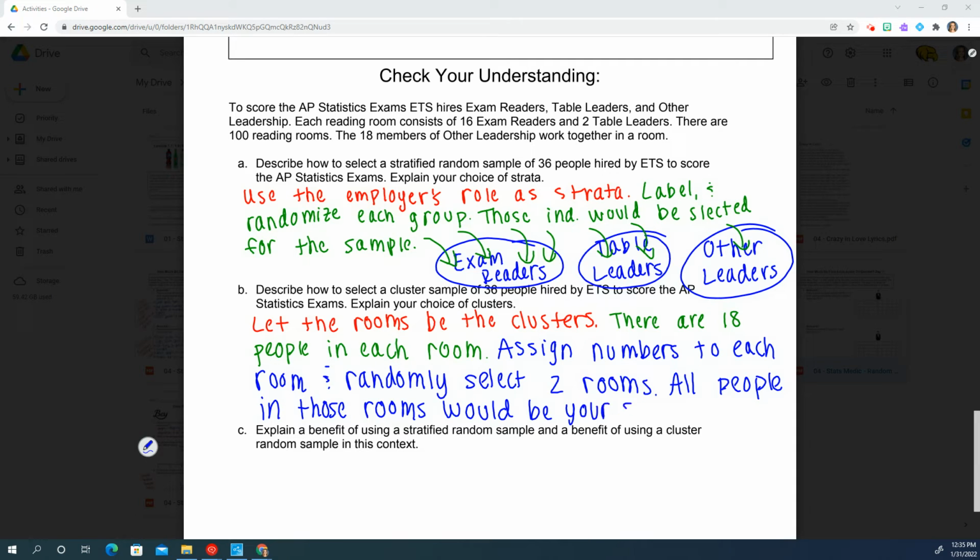Okay, see the difference between stratified and clustered? Explain a benefit of using a stratified random sample and a benefit of using a cluster random sample.